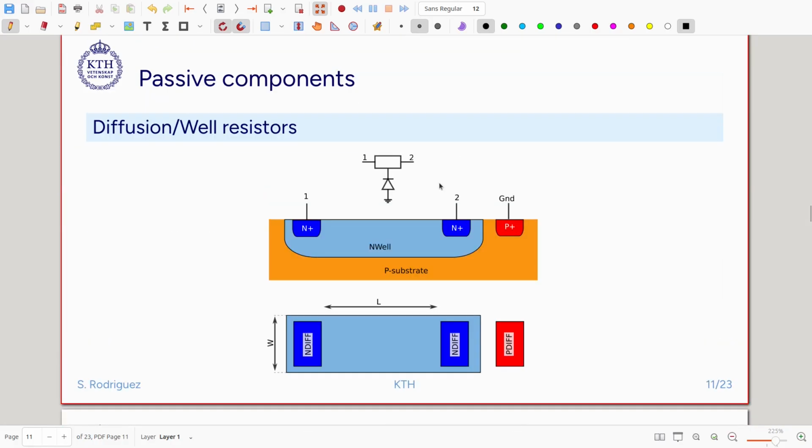It is also possible to build other kinds of resistors, for instance using diffusion and wells, so they also have a particular resistivity. The resistor will look like this. We have N plus contacts on the borders of the resistor, and then we have an N well. And then there will be a parasitic diode formed here, between the piece of substrate and the N well. So that will be the model that we have for our resistor.